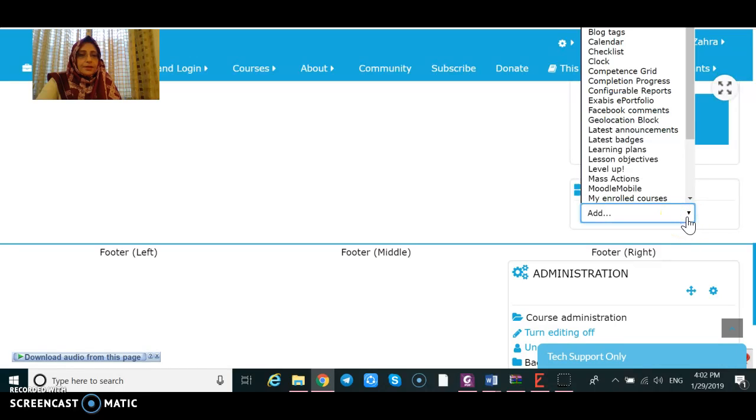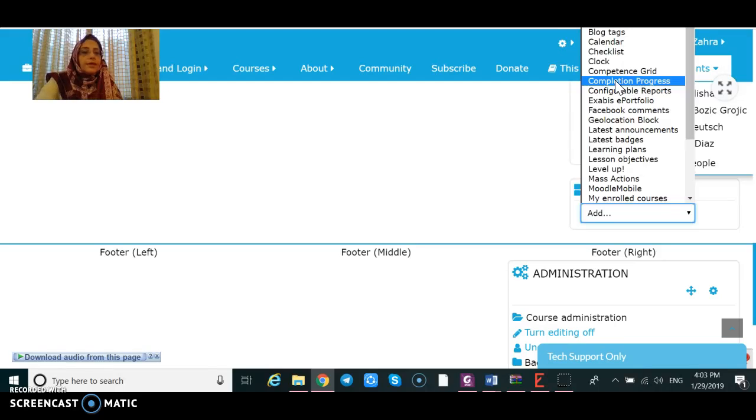Let's see which blocks are available. Block menu is available, block tags, calendar. Calendar is great. When you design a course, you can always add a calendar for students, for the participants to be always organized. Checklist. We can take a look at the checklist. Clock. Competence grid, very good. It shows our progress. Completion progress, that's great. Completion progress is always helpful for students to keep track of their progress.